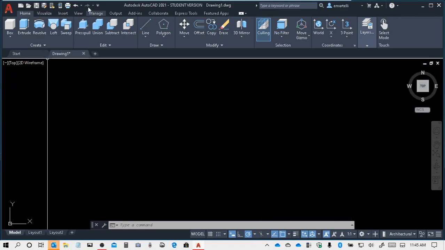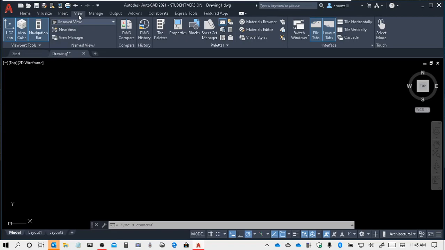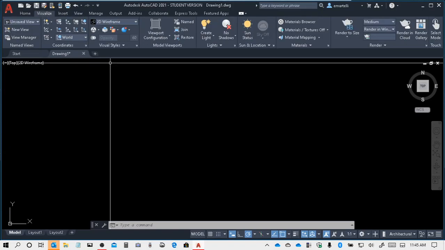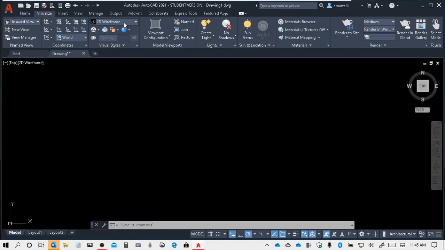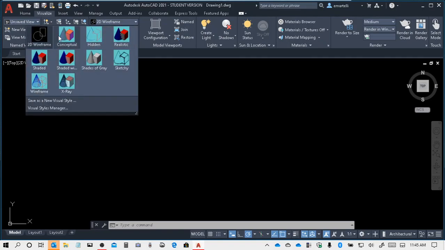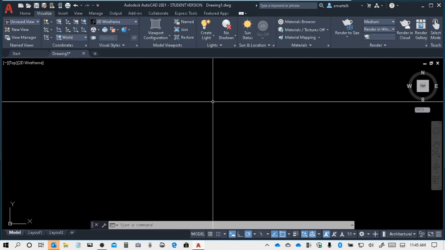There's another place you can find it. You can find it under view. I think, let me see. Maybe it's not view. Maybe it's visualize. Yes, visualize tab right next to the home tab. 2D wireframe. You can change your visualization style here too, which we'll do shortly. Okay, there's different ones: conceptual, hidden, realistic, shaded with edges, shades of gray, sketchy, wireframe, and X-ray. One of my favorites, X-ray. So we're gonna work on a 3D model here shortly.